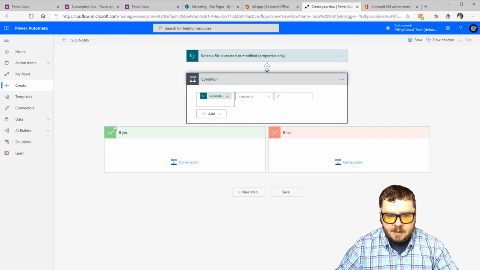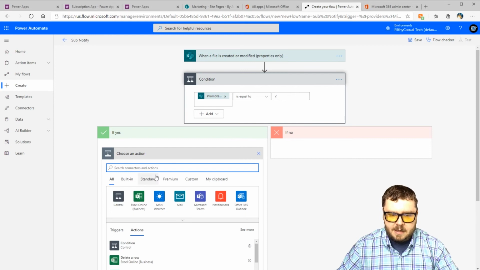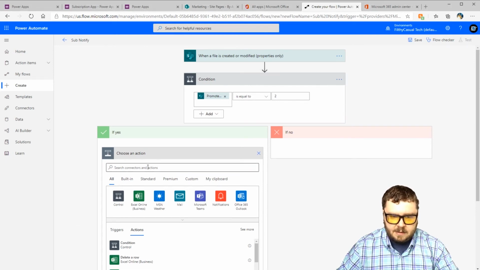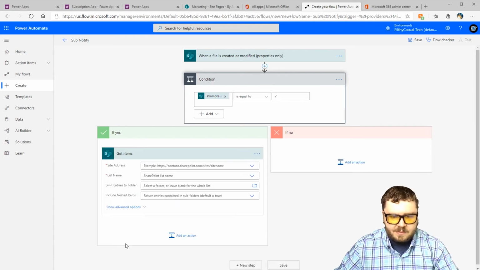From here, we need to work on our yes tree. So if a promoted state of a news post is set to 2, then we need to proceed here with the yes column. All right, so we need to add item, and we need to do get items from a SharePoint list.